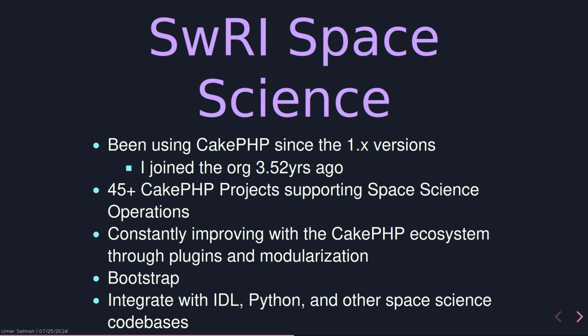And we've actually ported pretty much all of them. The majority were on Cake 2, and the majority are now on Cake 5. There's a few still on 4, but we're pretty close. And when I'm talking about the majority, we have 45 plus of them. So we actually have quite a big number of applications running Cake PHP.